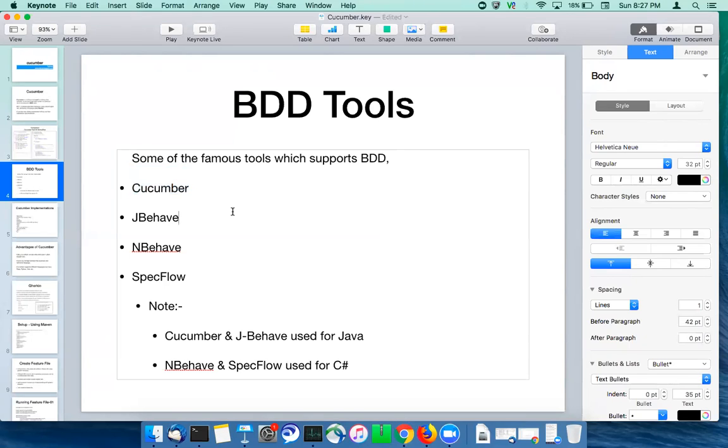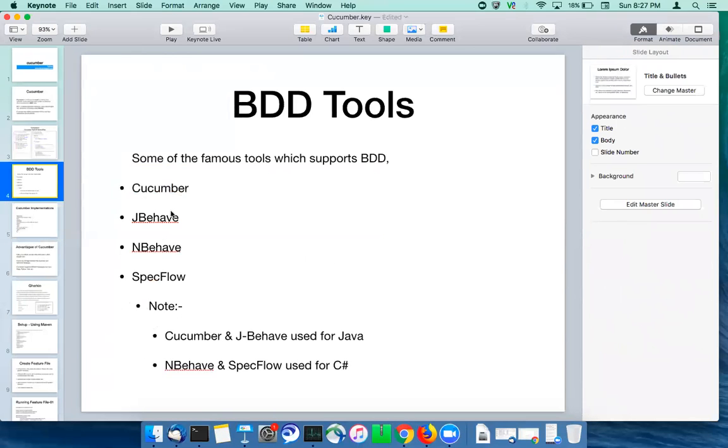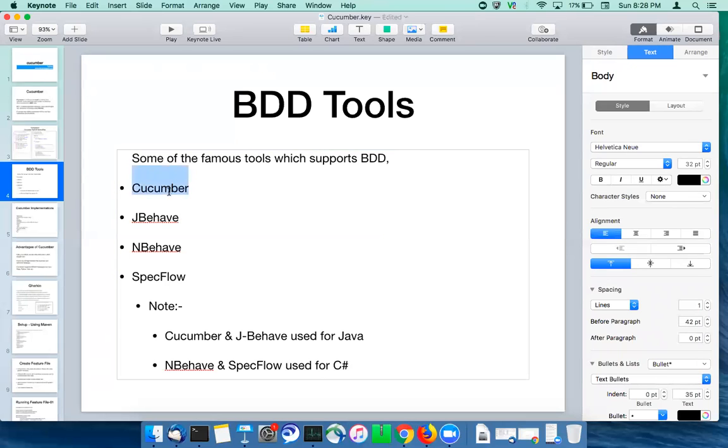Again, I'm mentioning Cucumber is comparatively the more famous tool than JBehave, and most of the companies are going with Cucumber. Both are very similar tools. If you work on Cucumber, you can also work on JBehave, with a very similar keyword fashion and a very similar way of writing and executing the tests. Not much difference. But we go with Cucumber as it is more famous and has more opportunities.